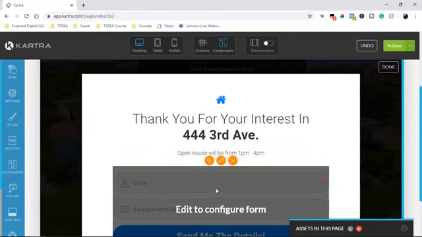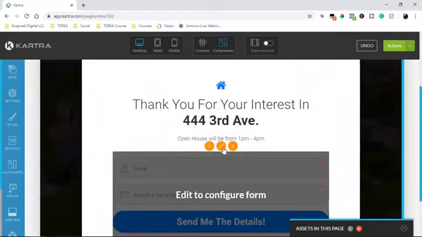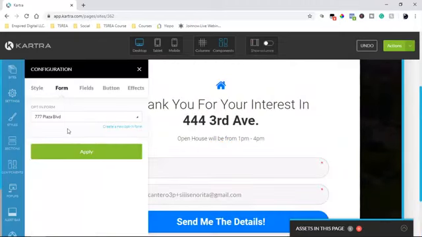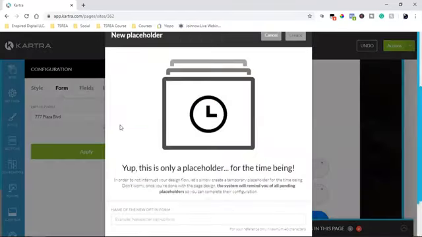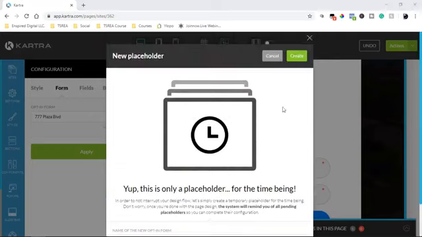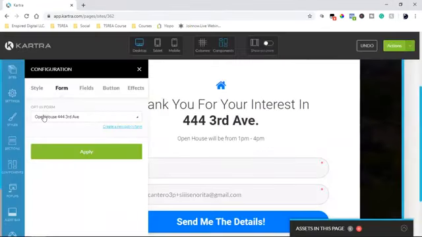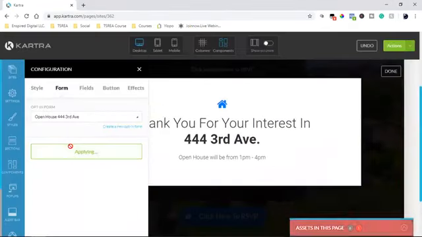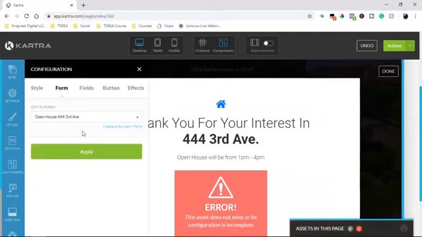Okay. Then what I can do is change this form. This is an actual form, and this is not the form that I want. Remember, I cloned it, so the entire funnel came over. All I want to do is create a new opt-in form, and this one's going to be open house 444 3rd Ave. So I create a new form, I hit create, and then that's it right there. Hit apply.